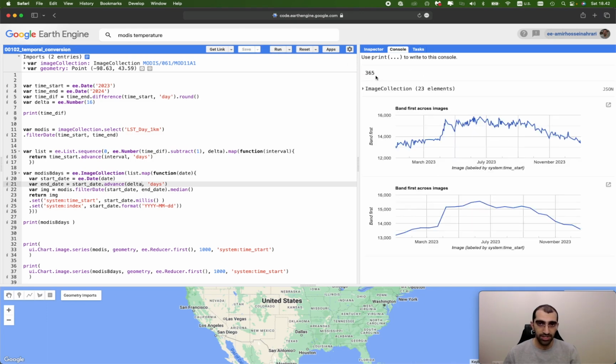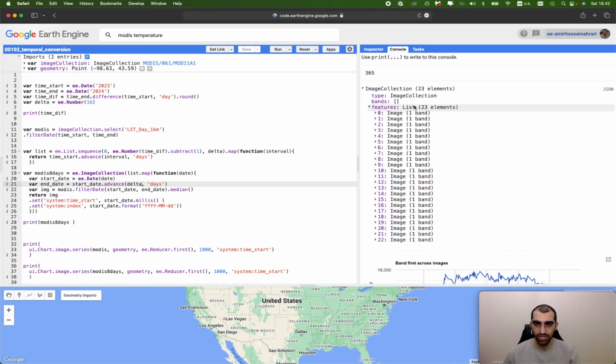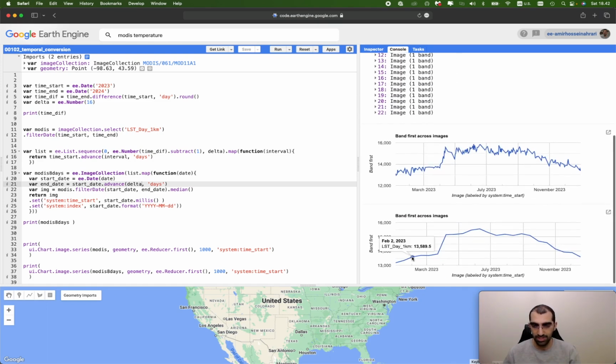So for 1 year we have 365 days, and we have only 23 images with 16 days interval. As you can see here, this image is for February 2nd, and the second one and the next one is for February 18, explaining the 16 days interval between each data. And also it is very simple to use any other type of statistical parameter.